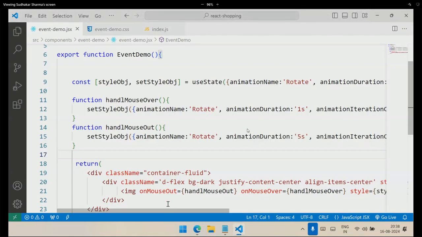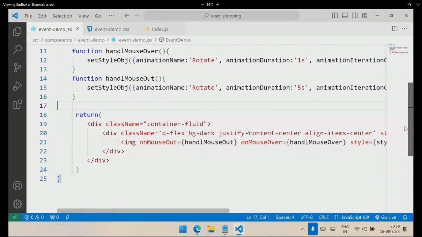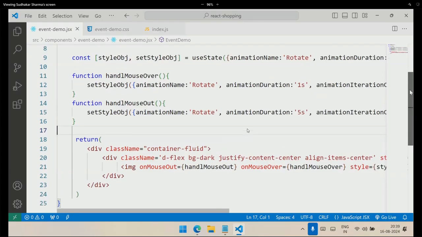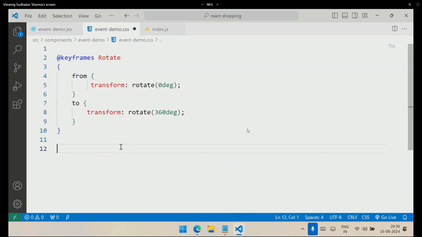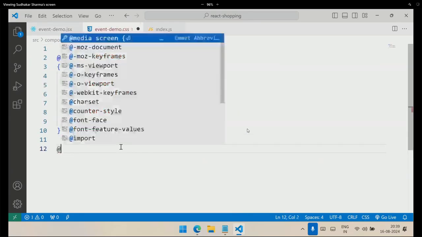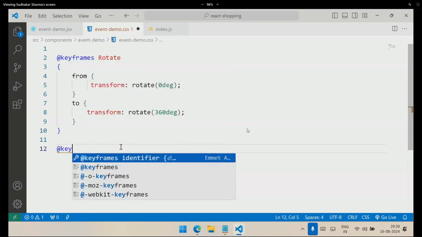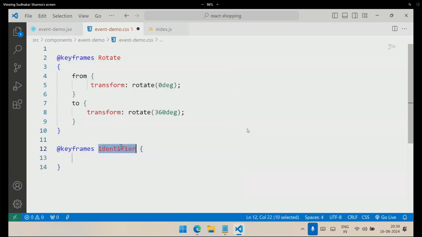How do you zoom the image? That means we need to control the zooming and implement the zooming. Actually, how you can do the zooming concept, we'll do one more option here. We will write another keyframe. What is it? At keyframes, and keyframe name. Keyframe name I will give as what? Zoom.